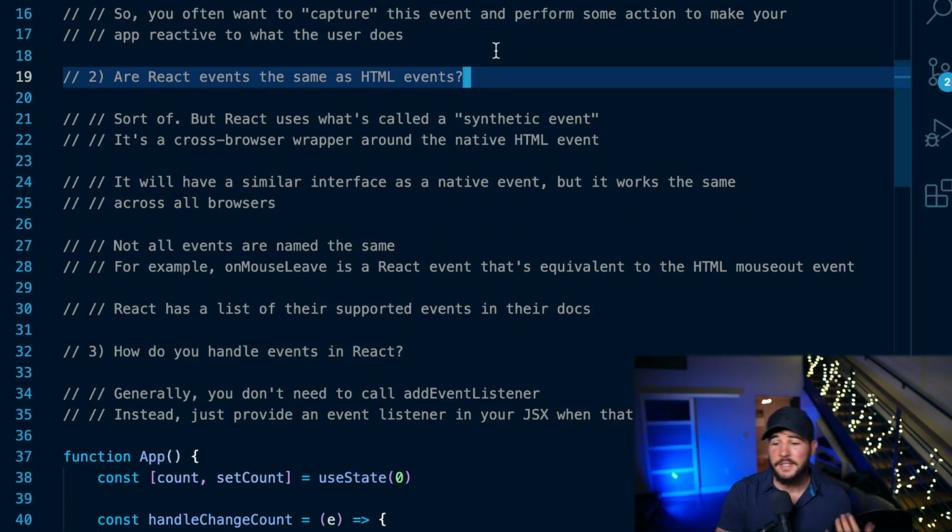Now, HTML has a ton of different events that are going to be emitted, like onclick and ondragover, so on and so forth. And in React, events are very similar, but they're not exactly the same. What React actually uses is called a synthetic event, so kind of like a fake event. It's actually just a wrapper around the HTML native event. And the reason they use this wrapper is because it makes this event cross-browser compatible, so it's compatible across all browsers.